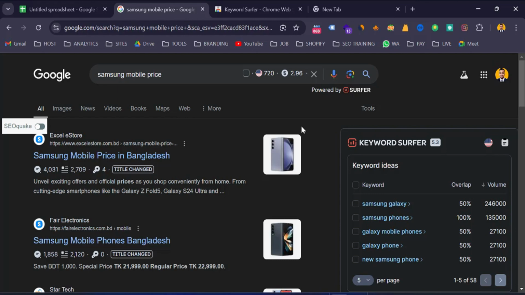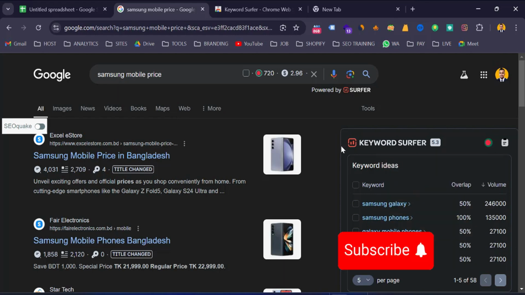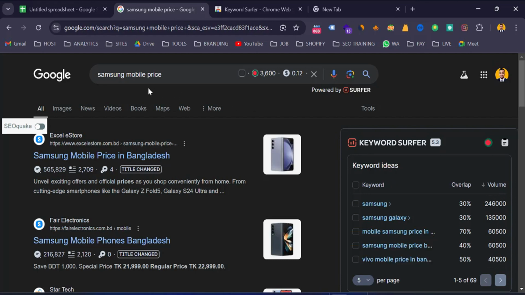Suppose you are from the USA, you can easily select your country from here. I want to research some keywords from Bangladesh, so I want to change the country from here. I want to write Bangladesh here. Okay, nice one. And I want to see the search volume. Samsung mobile price is good, I think, because 3,100 people are searching with this keyword. This is good.